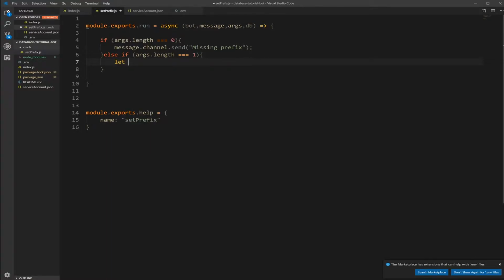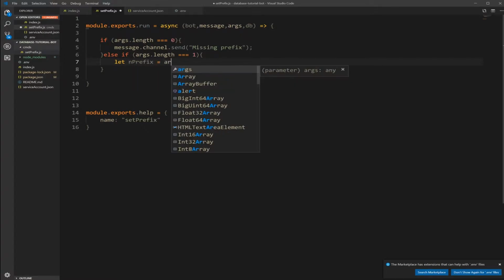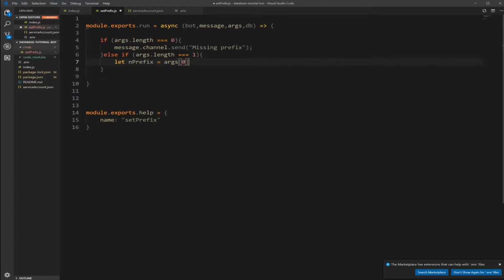We're going to create a new variable called nPrefix, for new prefix, and this is equal to our arg value of 0. We don't even need to validate anything. If someone writes a prefix, we'll take it in. And if they made an error, they can check and see if it's wrong. They'll see it because we're going to confirm the value they put in.